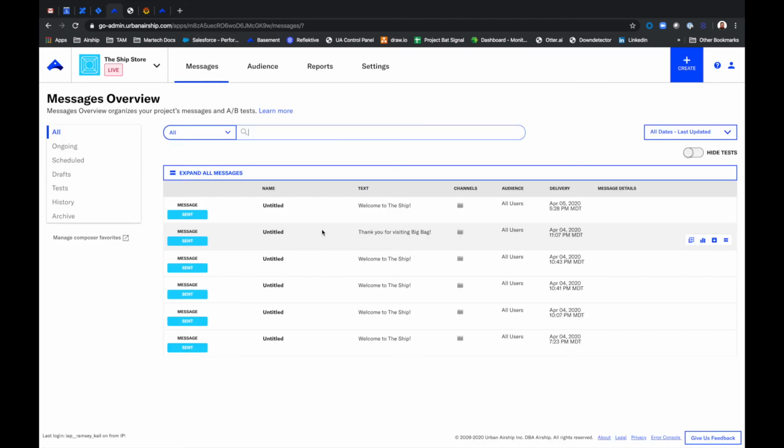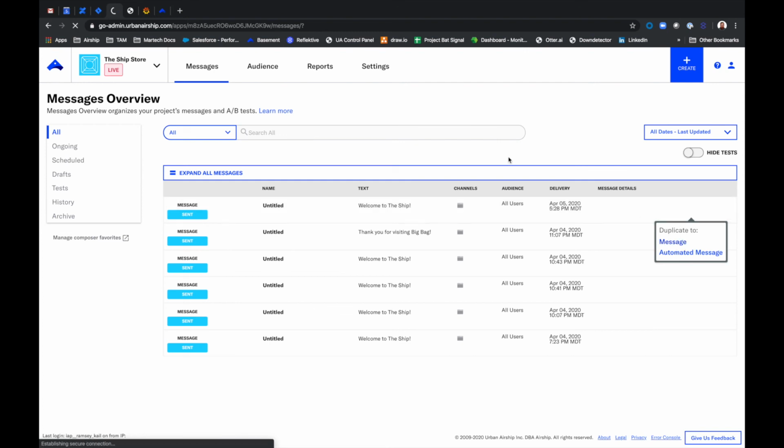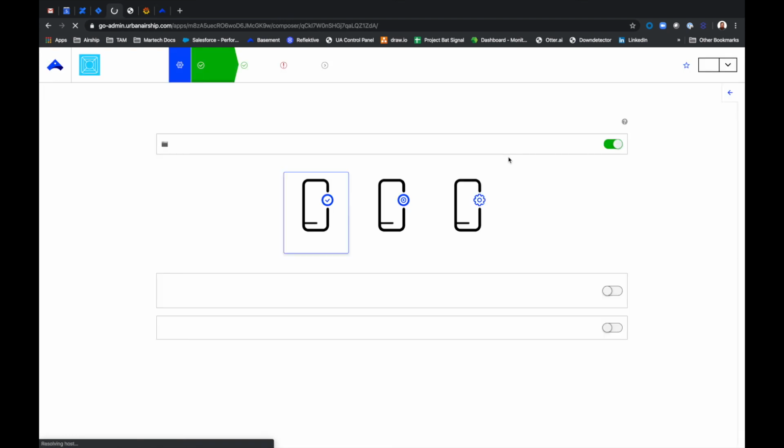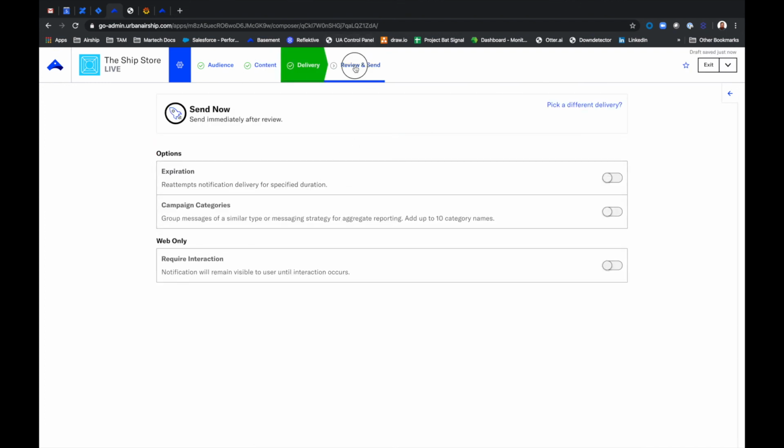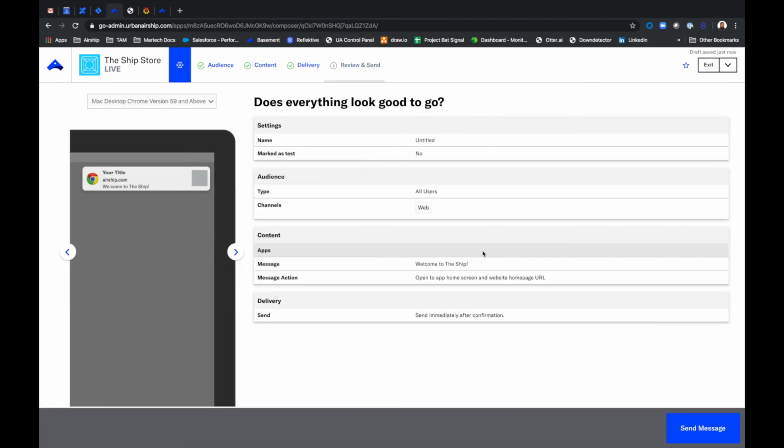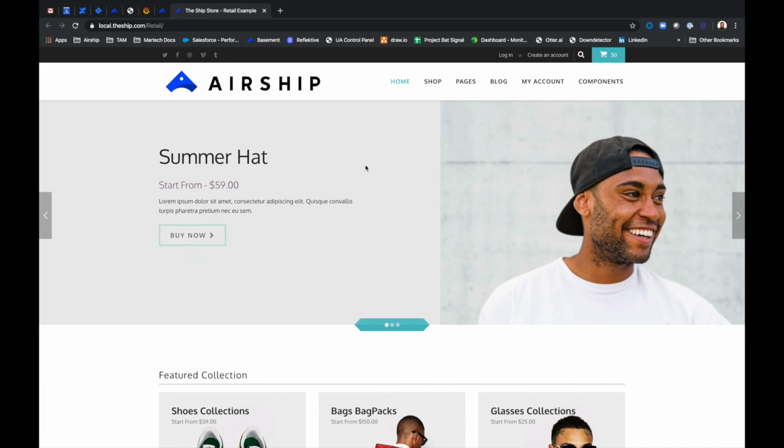So now with the website closed and back on the Airship console, I'm going to go ahead and duplicate this message. Go ahead and send that out now. And since I'm the only person who has access to that site, I'll be the only one who gets it. Now, once I receive the message, I can click on it. Even without the website open, it'll relaunch the site and deep link me back to wherever I directed the message to go.